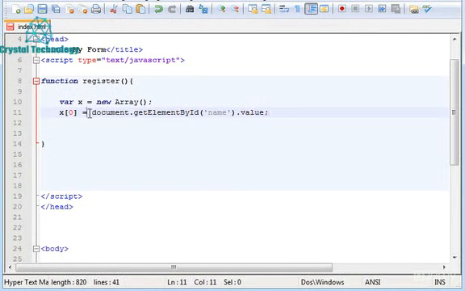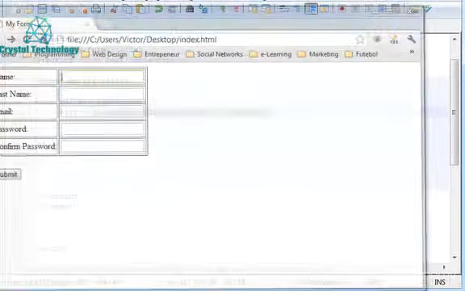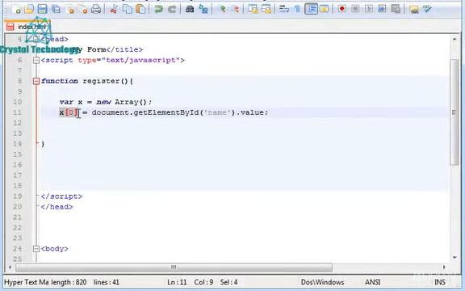Okay, so this is making reference to anything that you type in here. So anything you typed in here is the value that will be stored in this variable. Okay, sorry, in this array position, which is the 0.